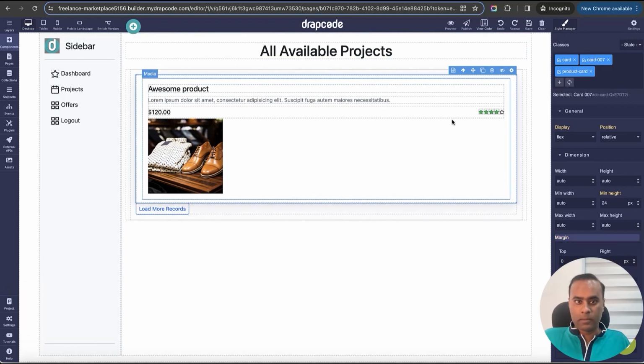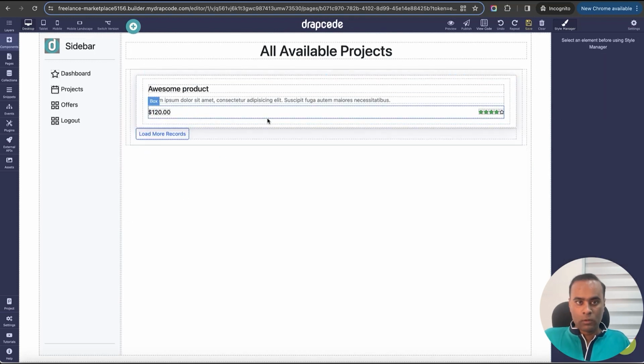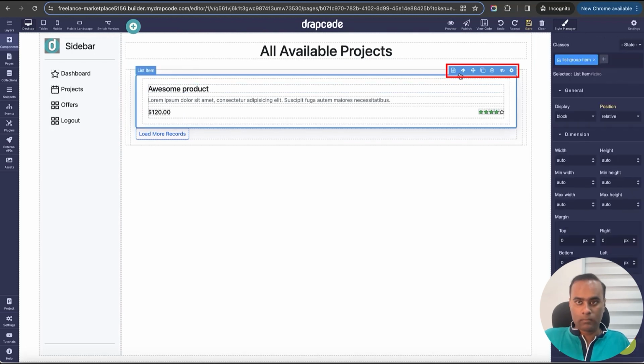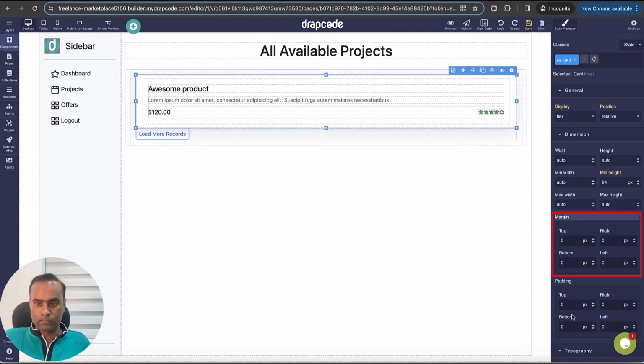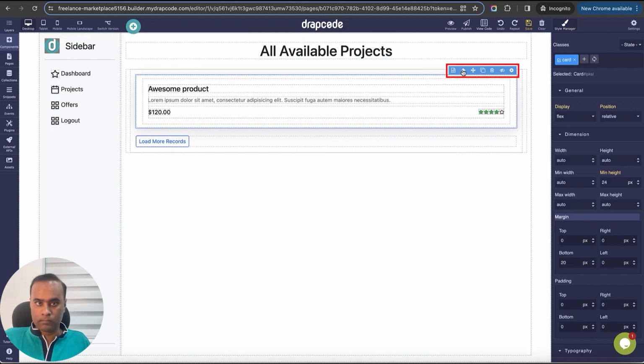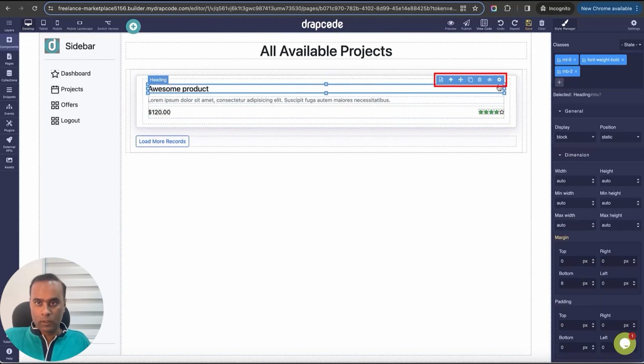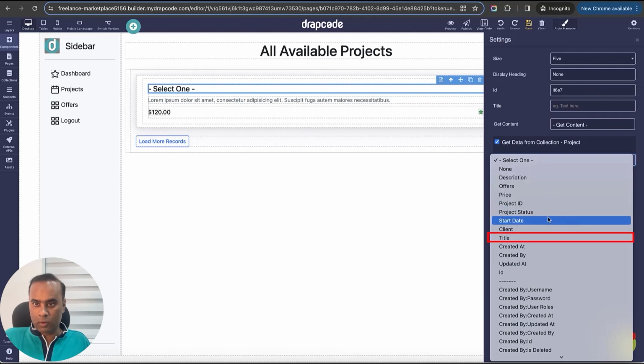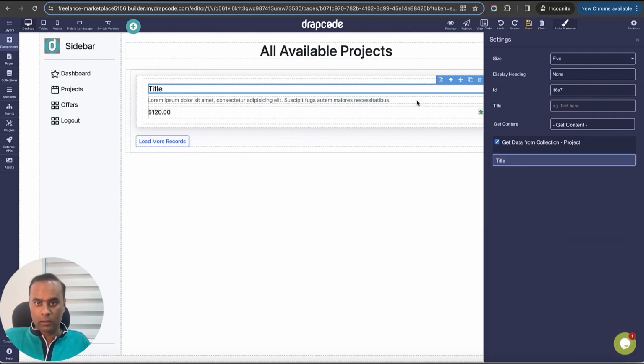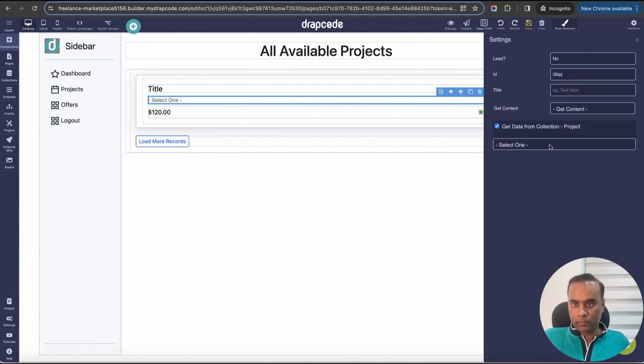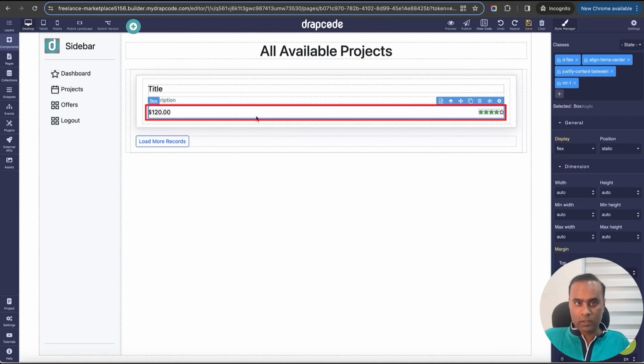You can also sort them on the basis of whatever condition you want. So here, let's add. Let's display the title of the project, which is title. Display the description of the project, which is some description. Here, let's say display the price of the project, right?